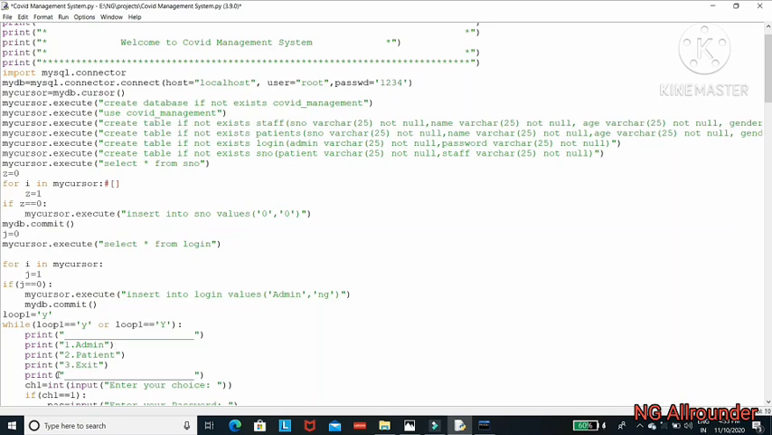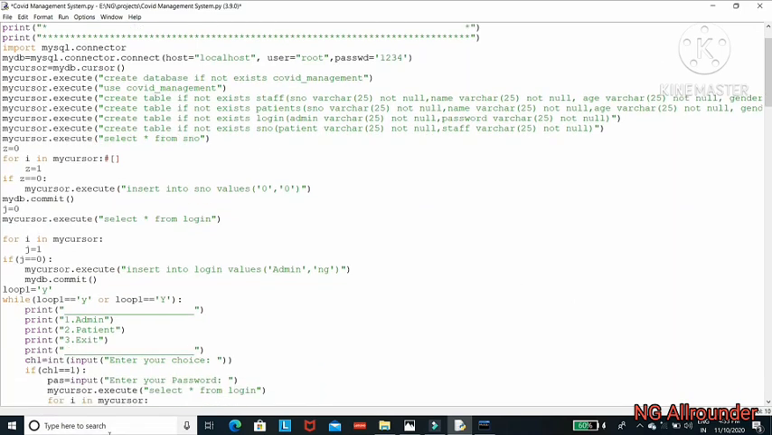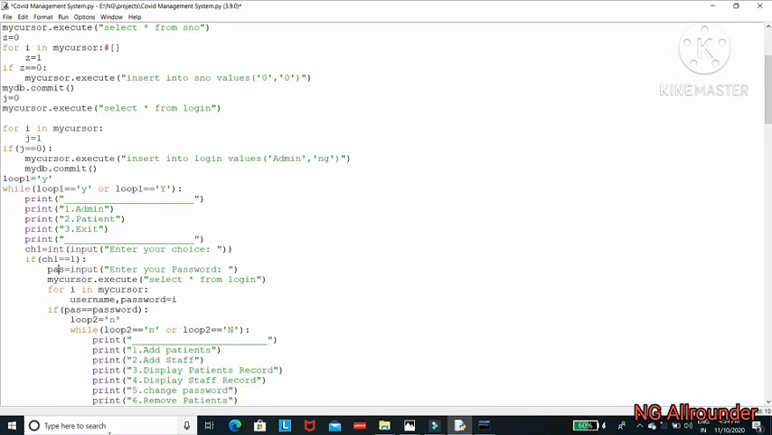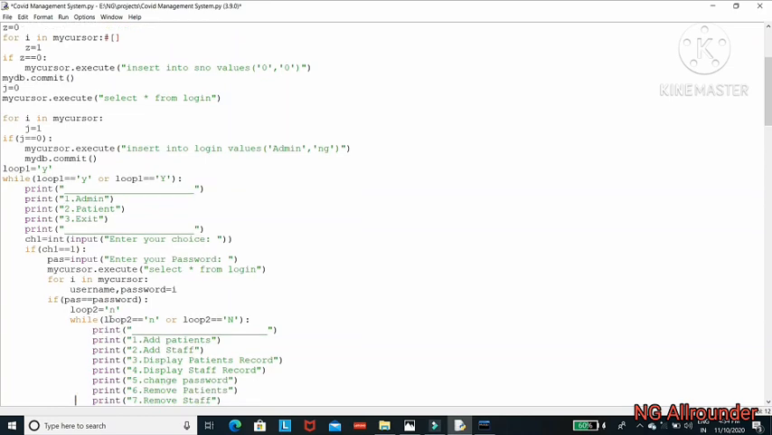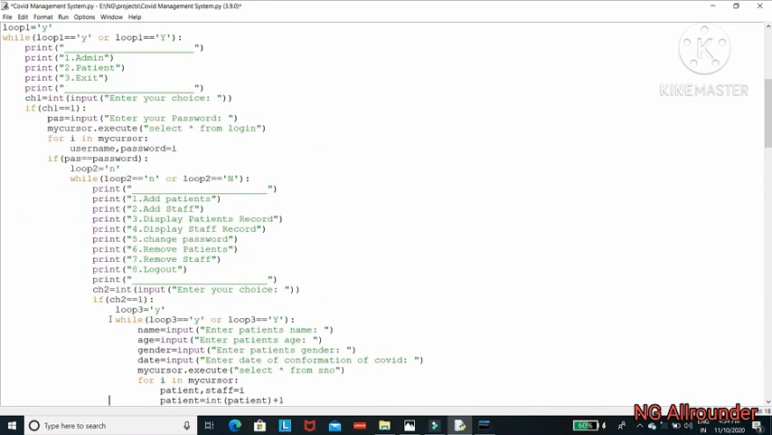It just asks that. And the second loop starts whenever you enter as admin. The second loop starts, and whenever you choose anything from admin, if you choose add patient, then this third loop starts. It's so simple, there is no doubt. Whenever the second loop starts, it asks you to choose add patient, display patient record, change password, remove patients, remove staff and log out.